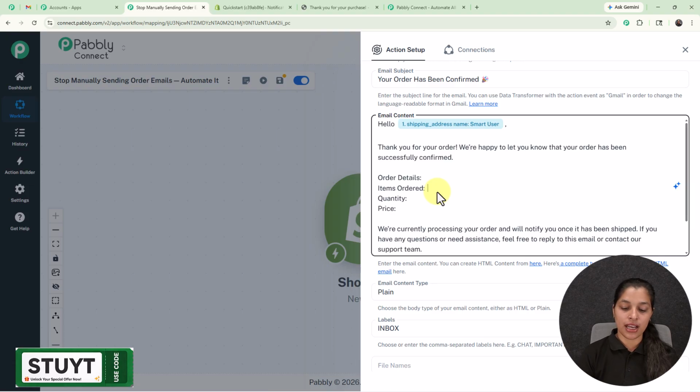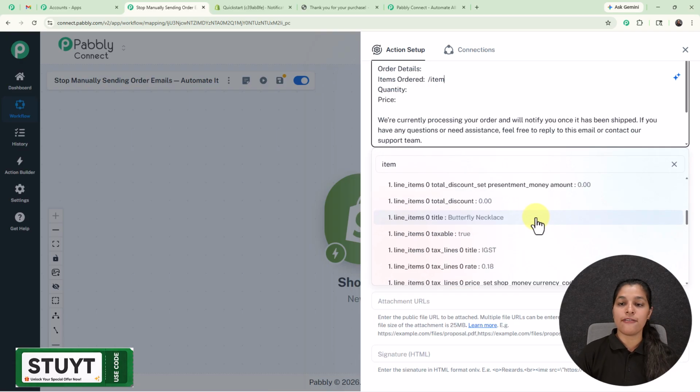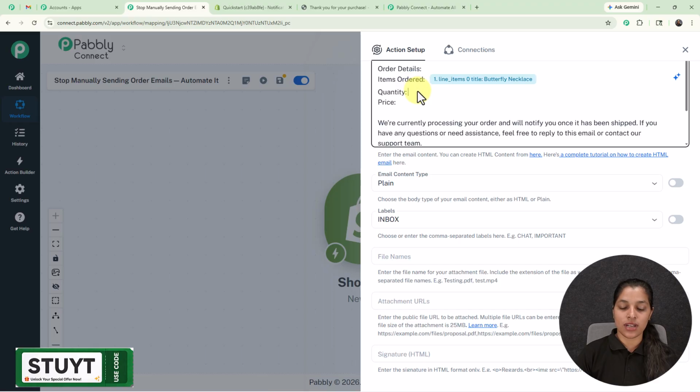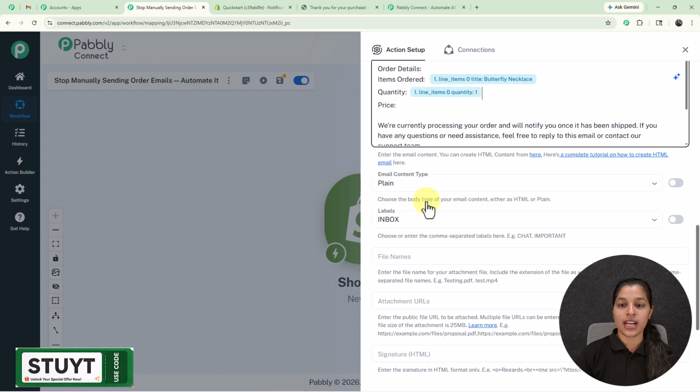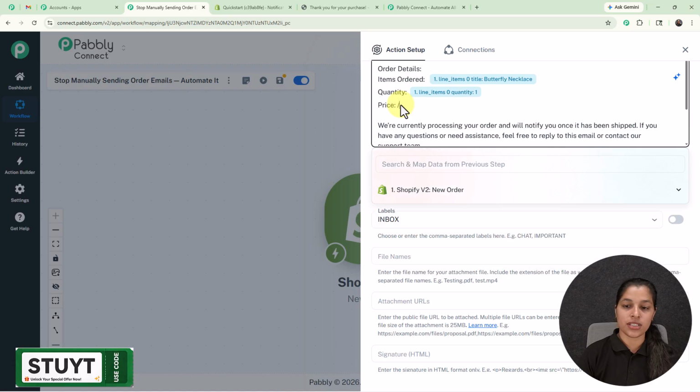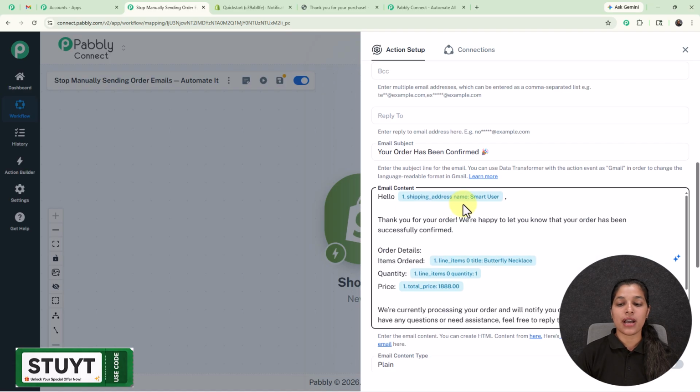Now let's map the item ordered. So here I have mapped the name of the item. Now let's map the quantity. So here I have mapped the quantity. Now let's map the total pricing. So here I have mapped all these fields, and these fields are dynamic, means these are going to change with every new single order received over your Shopify.